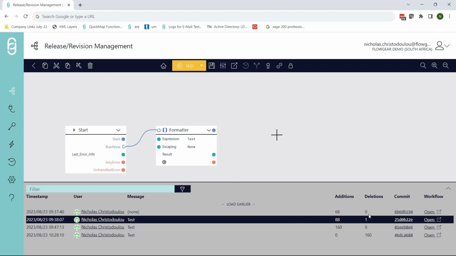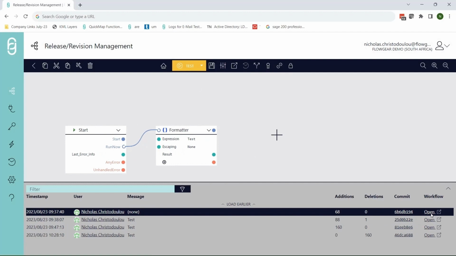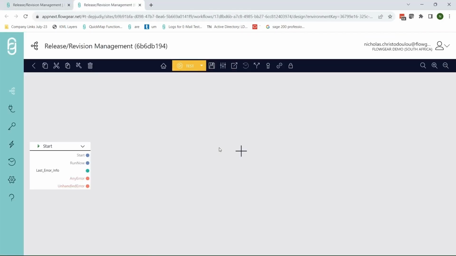You can then open those versions of the workflows by clicking on the open button here for any particular version. We'll go to the very first one where we see there was actually nothing at that point. You can then choose to revert to this version if you would like to.